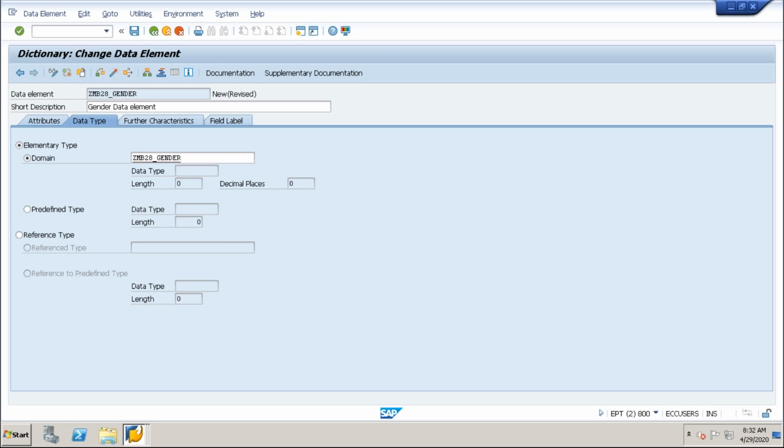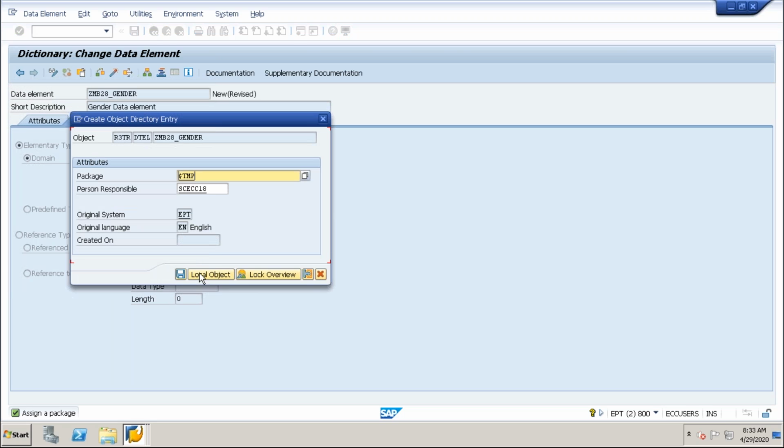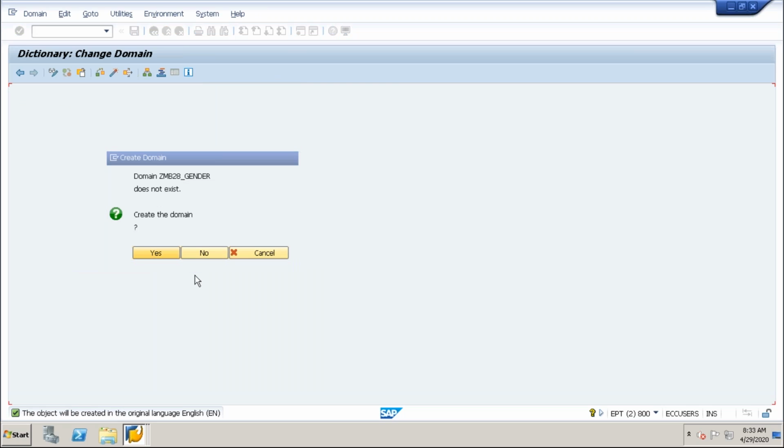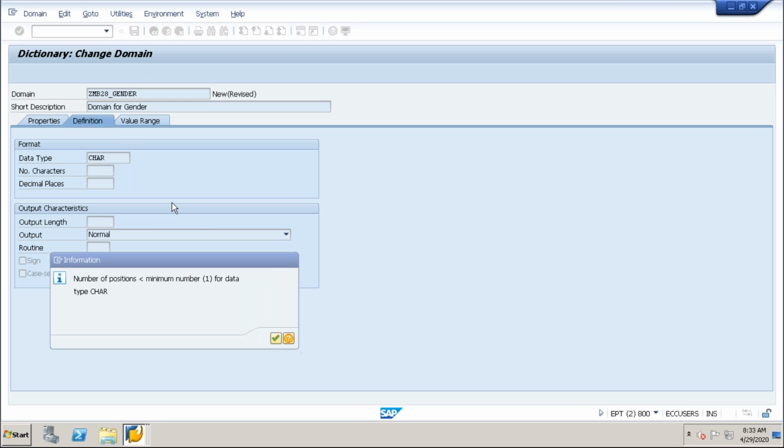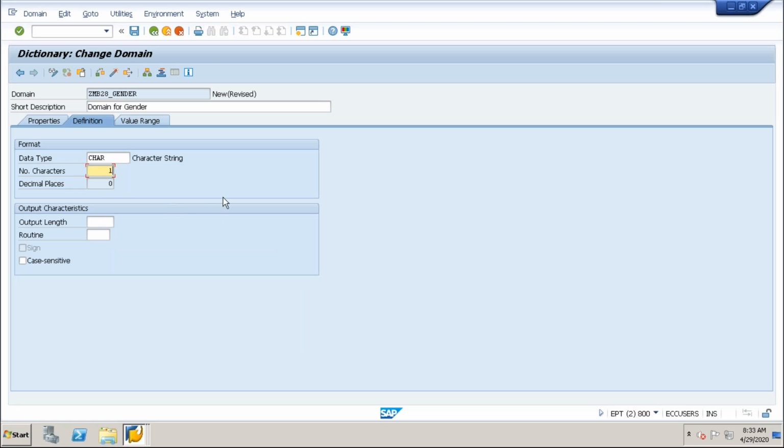But here I want to show you some important things. Local object, click on this yes button, and here gender, domain for gender. And the data element here, you can give that CHAR 1. I'm just going to fill it up with either male or female, just two possible values. So CHAR and 1, M for male and another for female.